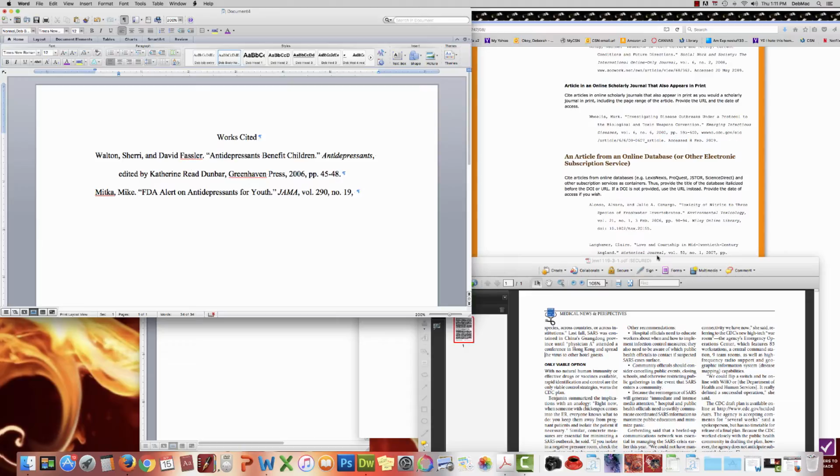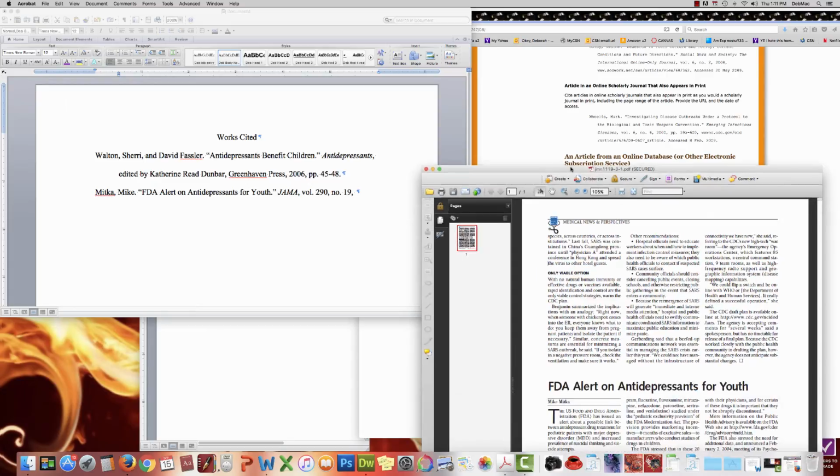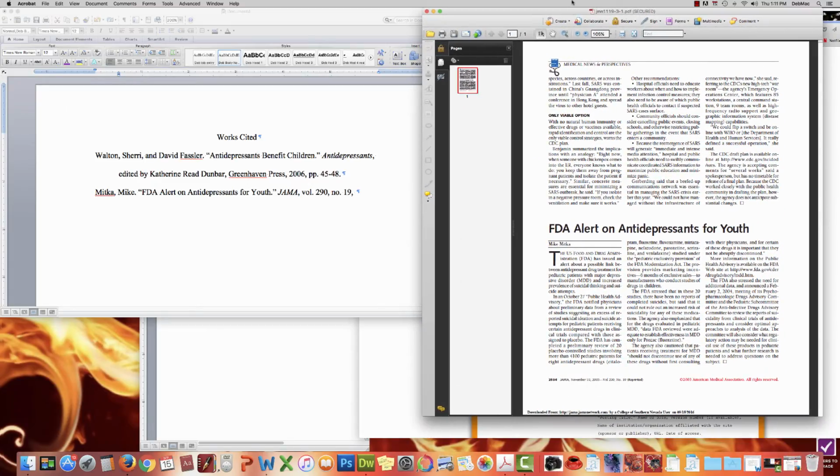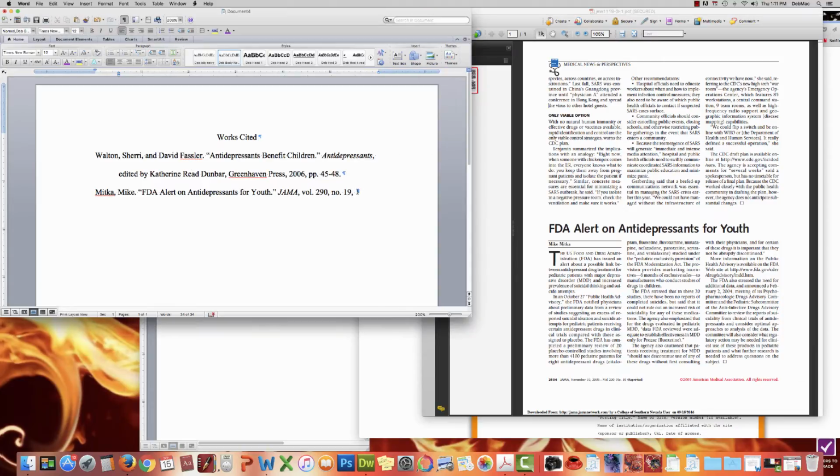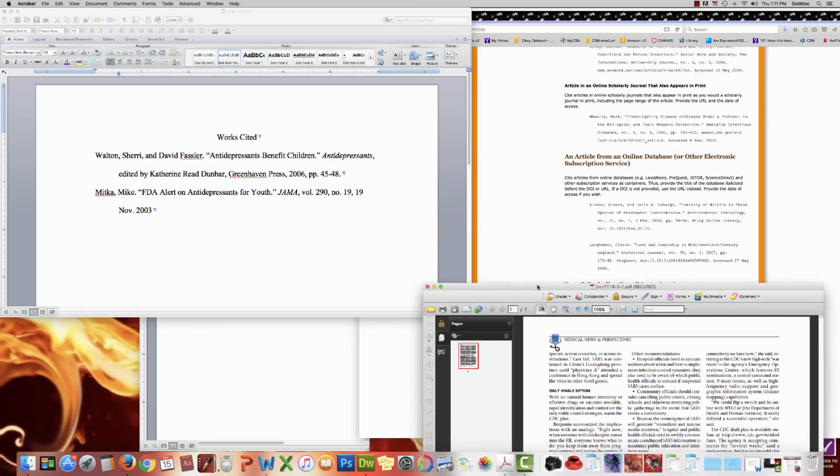Now, one of the things that we've noticed in looking through various MLA examples is that the date, if there's a day, a month, and a year, you have the day first, then the abbreviation for the month, and then the year. And that is what we have for this particular source. It's November 19th, so the first thing we type in is 19. Then we have the abbreviation for the month, which is N-O-V period. And then we have the year, and there are no commas in any of that.